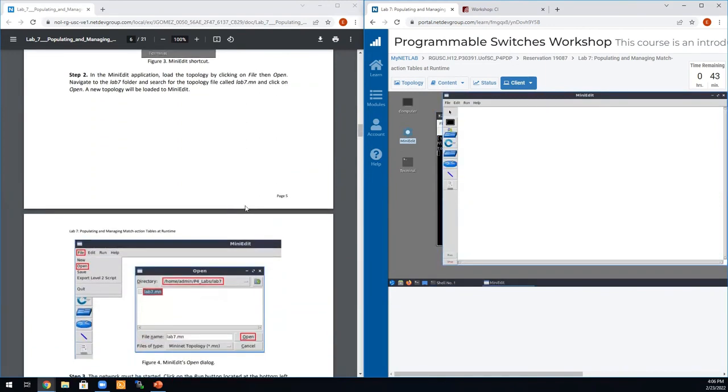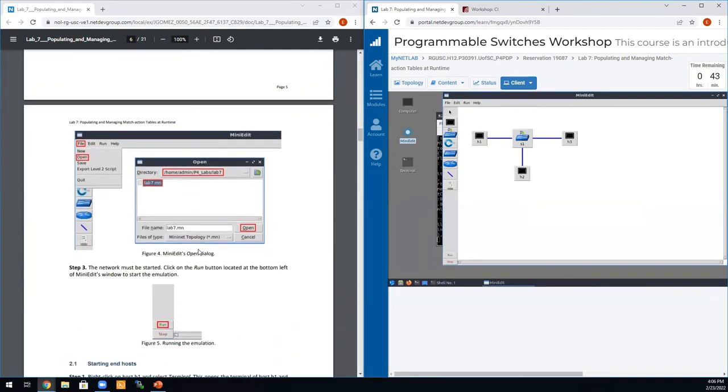So again, we're going to be using the pre-built topology. This is going to be the one related to lab 7. So all we have to do is File, Open, lab 7 and lab7.mn. So now we have the topology here. The next step is to, of course, run that topology by clicking on the run button.